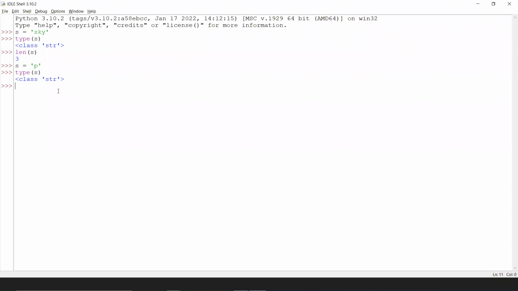I have already created one string with single quotes. One more time, I'm creating, say, s is equal to Python. And when you print s, it gives you the string Python. Cool. s is equal to double quotes and Python. This way also you can create a string, right?